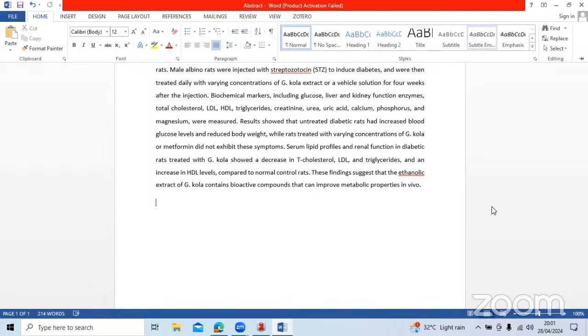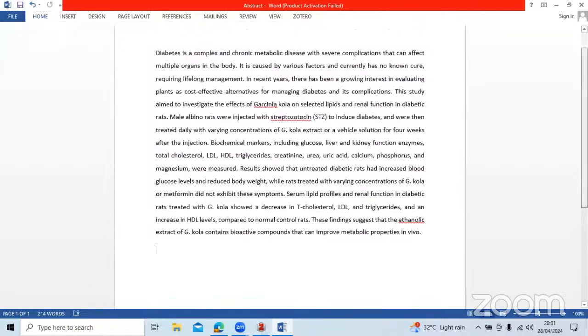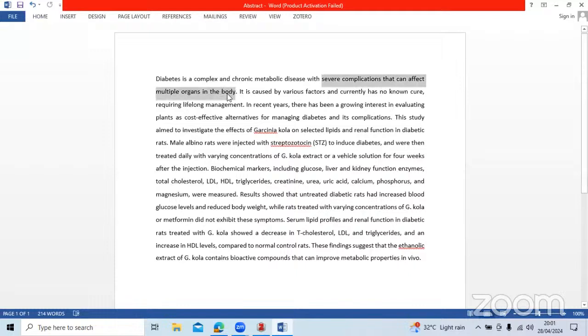The next thing is writing. Let's say you are writing and you want to cite. Let's say I wrote: diabetes is a complex and chronic metabolic disease with severe complications that can affect multiple organs in the body. And I want to reference here. I don't have to do manual citation, even though I know the author, because I don't want to suffer writing the bibliography one after the other, and I may make mistakes. Manual work has a lot of mistakes sometimes, and it is also time consuming.